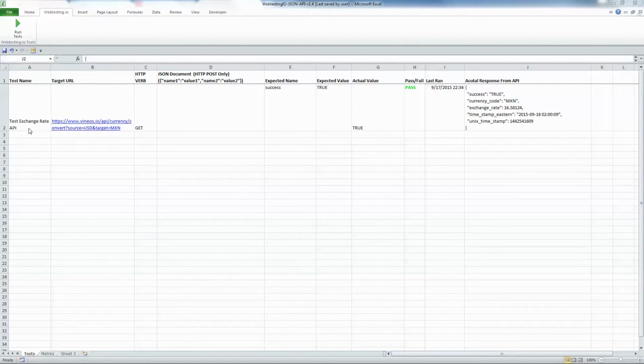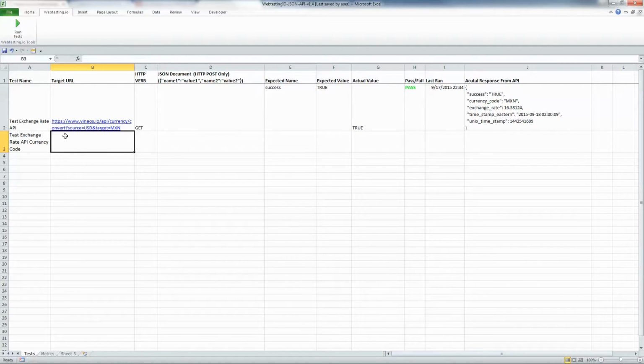Now let's test for the currency code equals MXN. First, we're going to copy our test case name into the test name column. We do not need to enter the URL again in this row since we are testing the same JSON response in row 2. Leave the HTTP verb column blank. Leave the request document blank. In the expected name column, I will enter currency underscore code. And for the expected value, I will enter MXN. Let's run the test again. Once again, we received all passing scores.